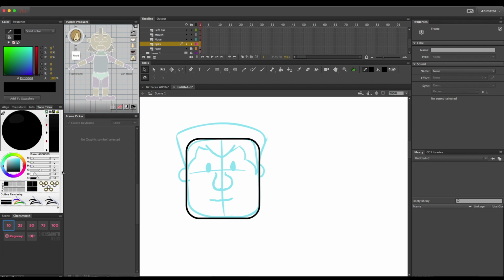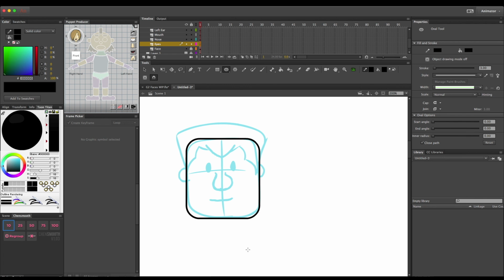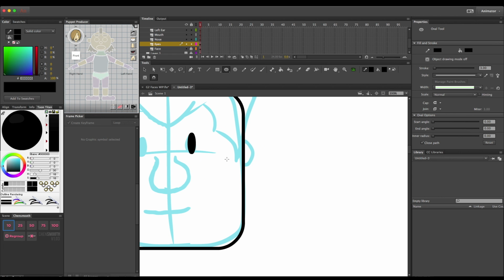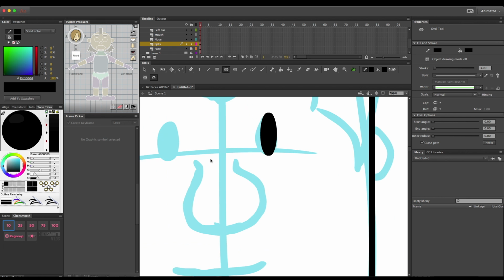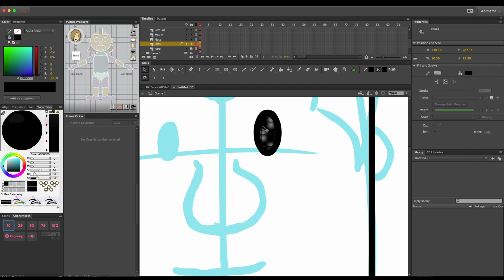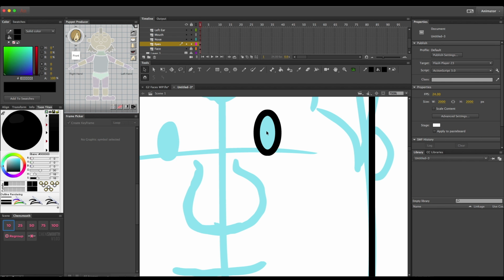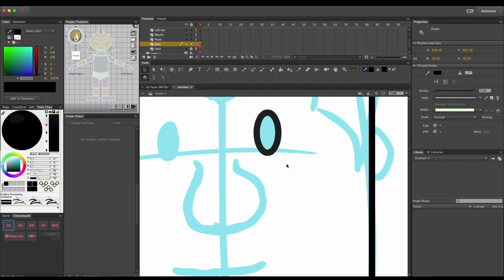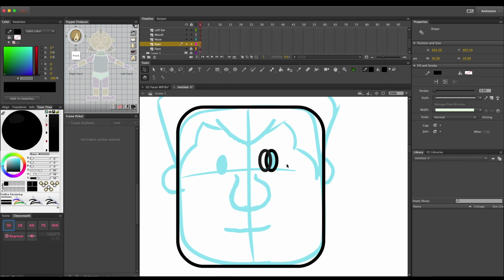Now for the eyes, we're going to use the circle tool, and I'm going to map out the eye. Actually, I'm going to zoom in a little and redraw the shape so that I can make it look similar to my drawing, about right there. And let's go ahead and take the fill out. And what we will do is make a copy, paste in place, and slide it over.